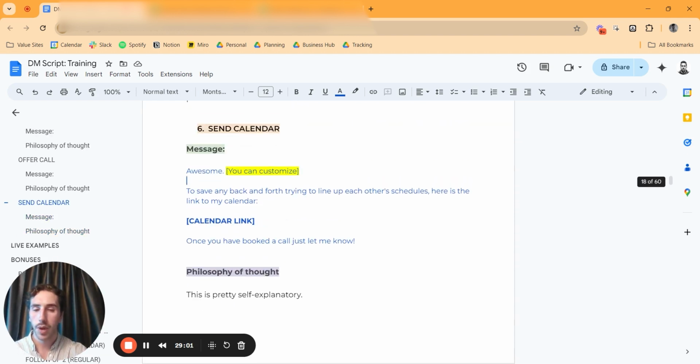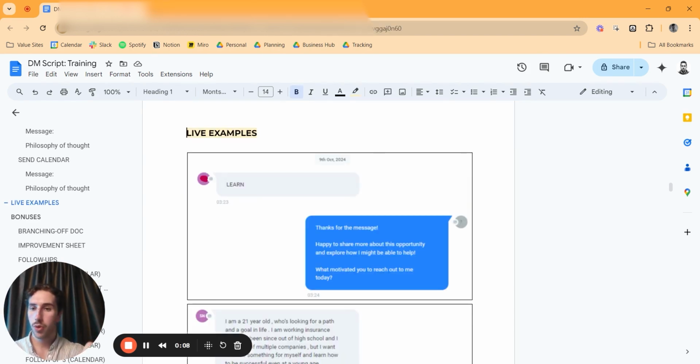You cannot just copy and paste this and expect it to work if your target market is completely different than ours, okay? So use the principles, hit all the steps, but customize it to your language. All right, so we've wrapped up the principles. We've wrapped up the exact word-for-word script.